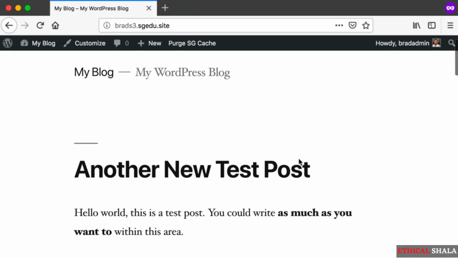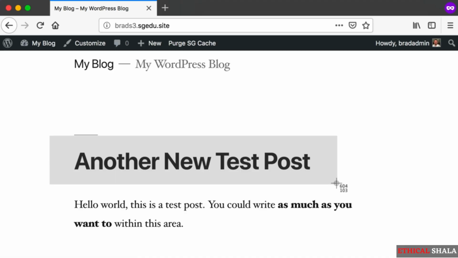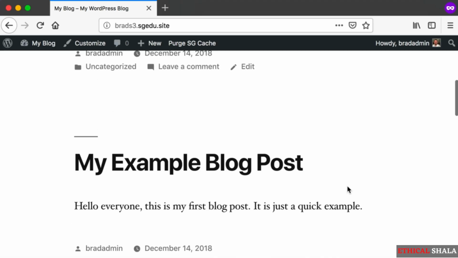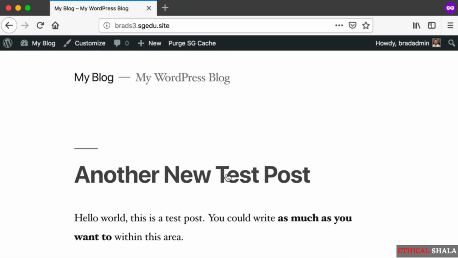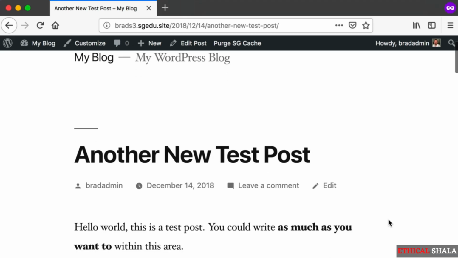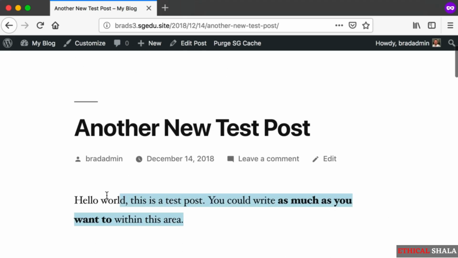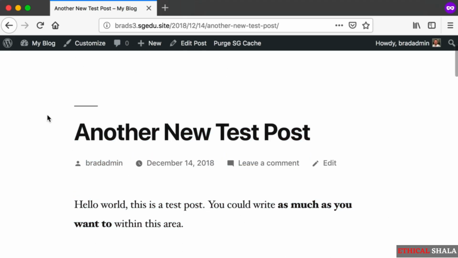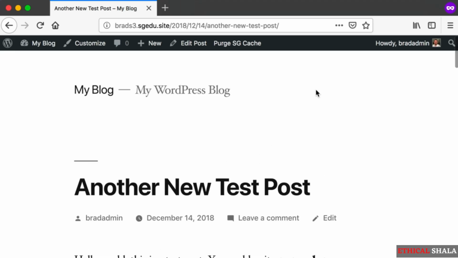All right, and if we click on the title for one of these posts, so if I click here or here, for example, I will click on another new test post. Notice that that takes us to a new URL, right? That takes us to a new screen or a new page. And this new URL, this new screen, is dedicated to just that one single blog post. So if you wanted to share one of your posts with friends or family, or you wanted to post a link on Facebook or Twitter, and you wanted to link to a particular post and not just your website in general, you could share this particular link.